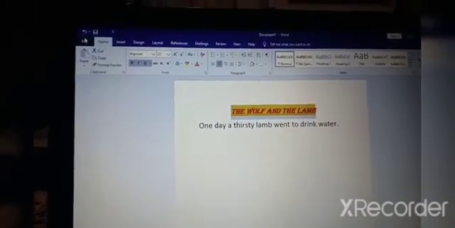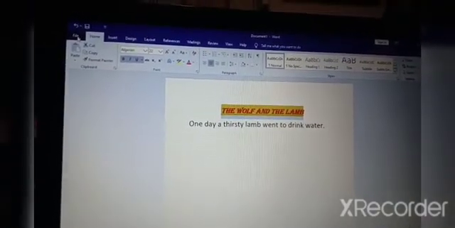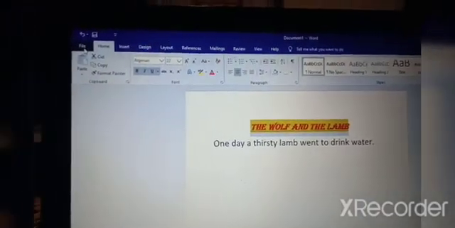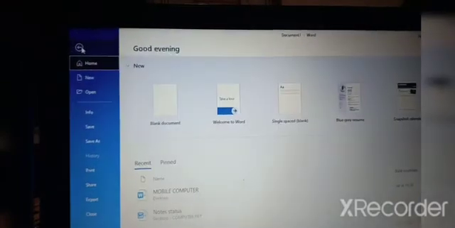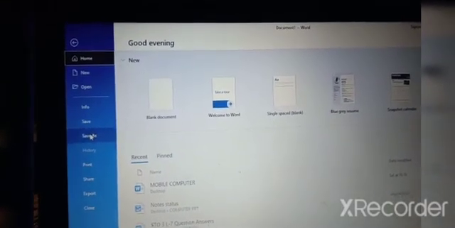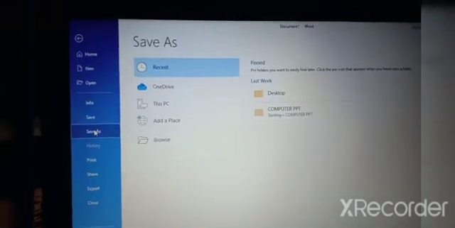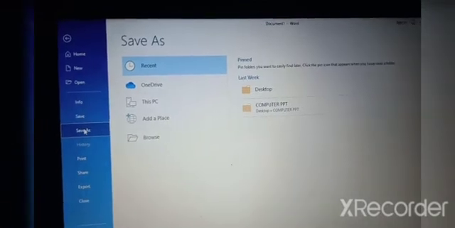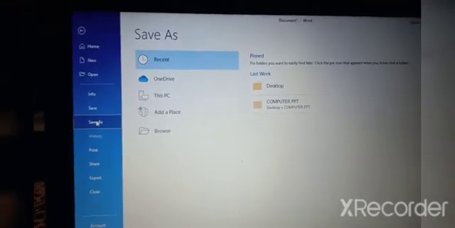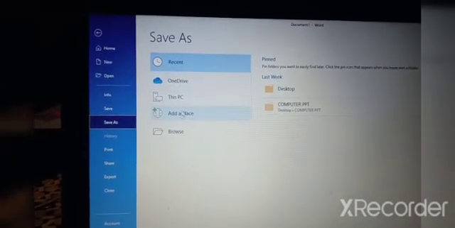Now children, we will see how to save a Word document. Click on the file tab. You can see here the file tab. Click on it. Now in this you will get a save as option. Click on the save as. Then children, you will see where you want to save your file.